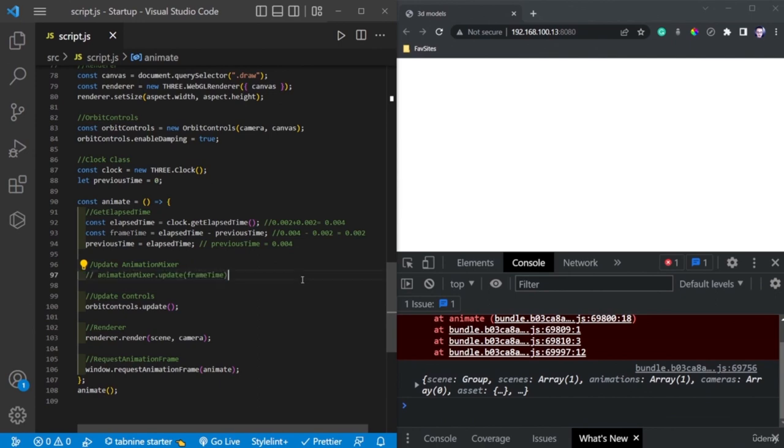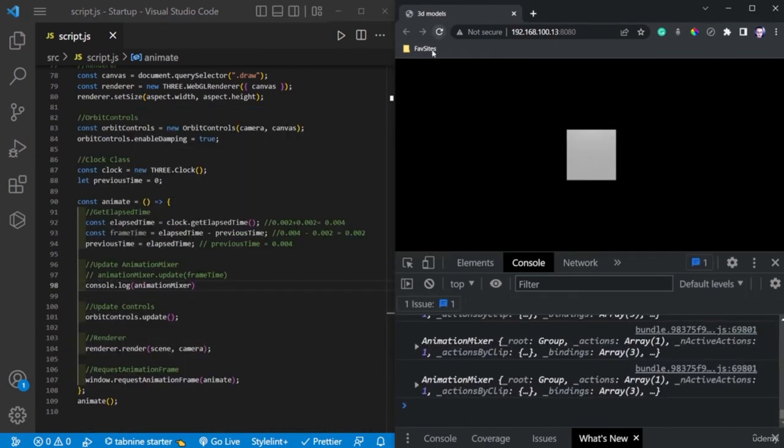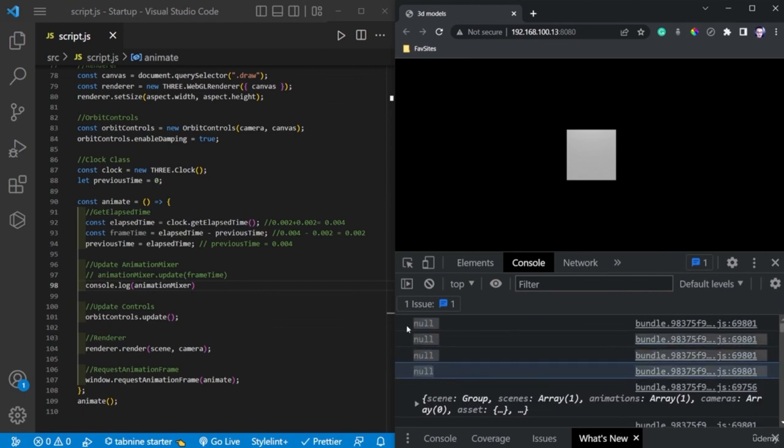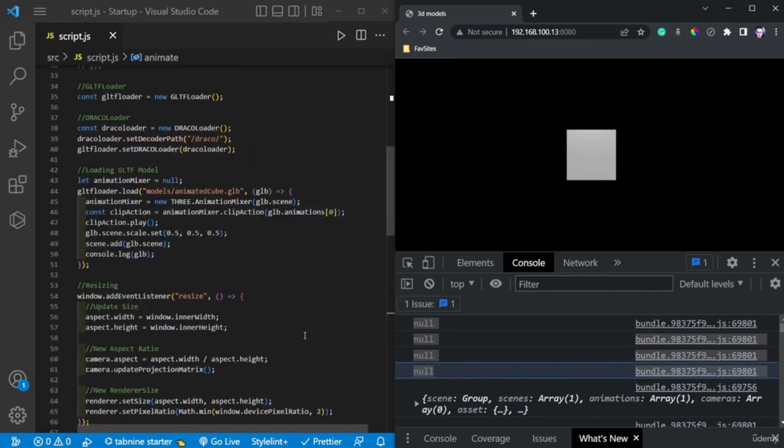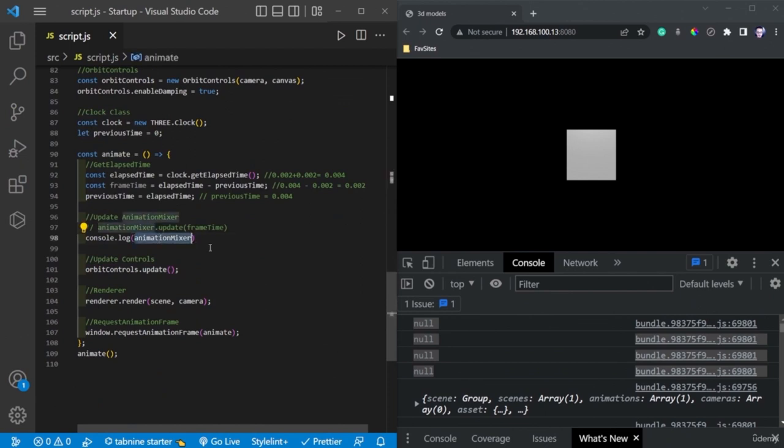Then we got an error, because if we print the animation mixer inside the console, we notice that the animation mixer variable value will be null for a fraction of a second. That's because we reassigned the animation mixer and gave it a new value inside a local scope. As we know, the code inside the global scope will be executed first, then the code inside the local scopes will be executed according to the order of the lines of code. First, we give the animation mixer variable a value equal to null in the global scope. So that's why, firstly, we got null inside the console. Then we gave the animation mixer a new value inside the local scope. So that's why, after we got null, we start getting the new value we gave to the animation mixer variable.